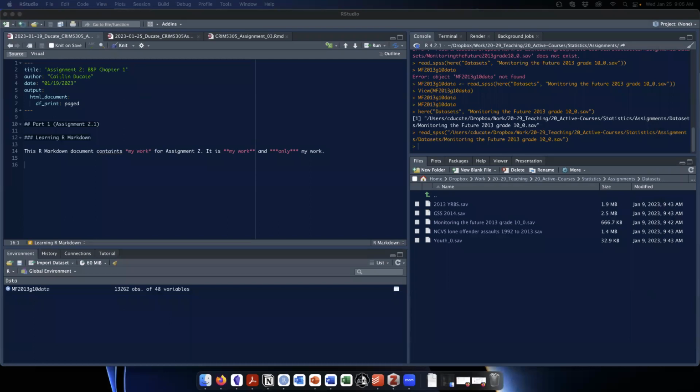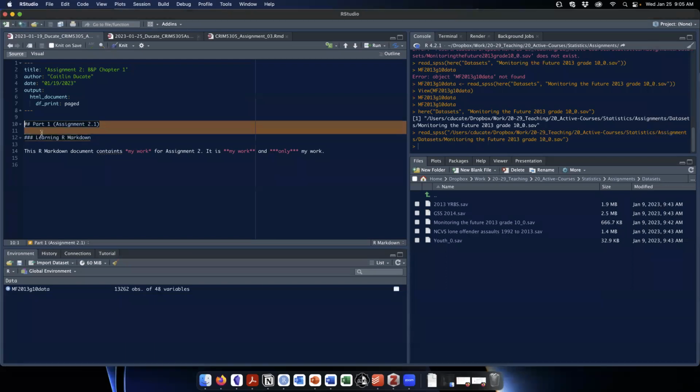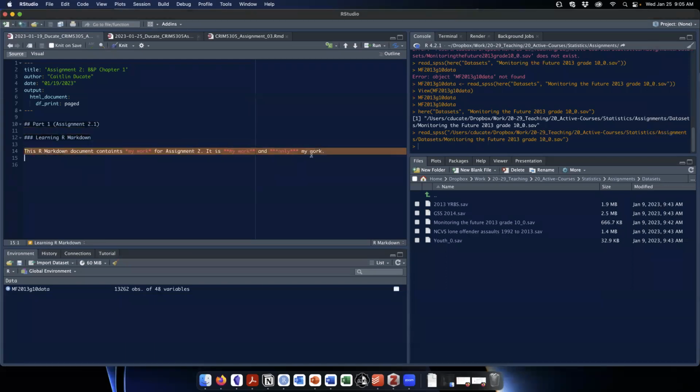I am assuming coming into this assignment that you understand what we did in assignment 1, that you were able to create a basic R markdown file, that you can add headers like I've done here, that you can type some basic markdown like I've done here, and that you know how to load in packages and use things like the here command.